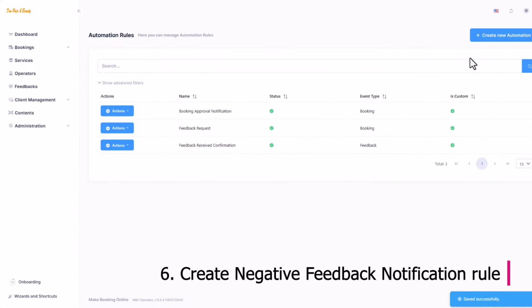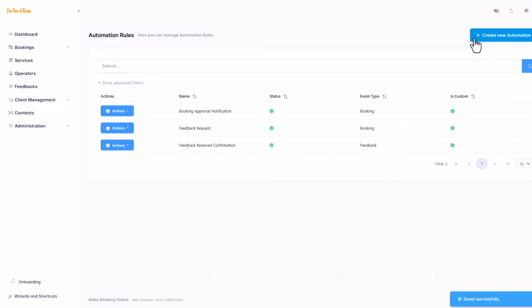6. Create negative feedback notification rule. Now we are going to add an automation rule to send an email to the business whenever feedback is analyzed by our AI engine and marked as negative. In the Automation Rules page, click on the Create New Automation Rule button.